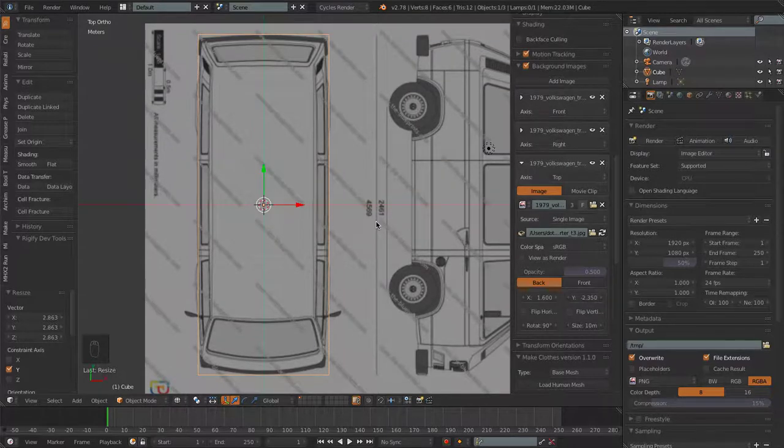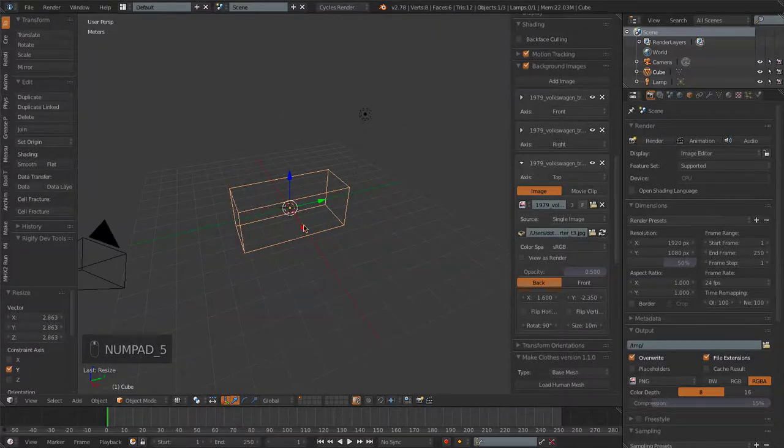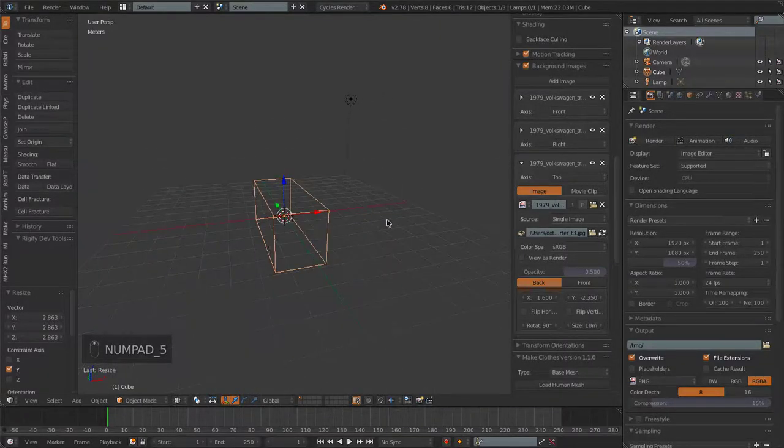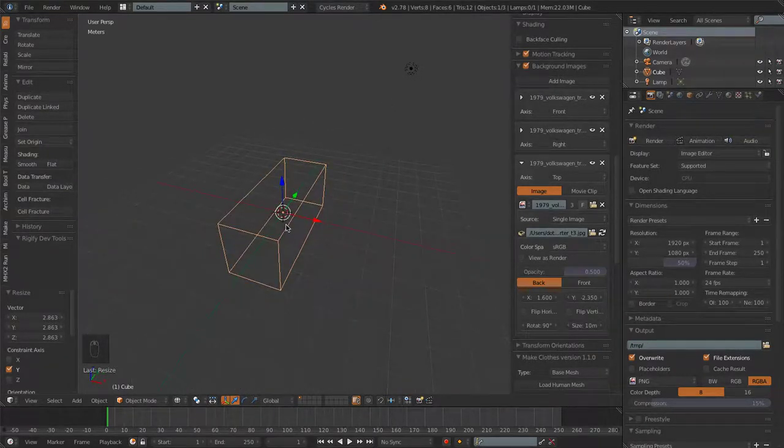So with that, we've actually built a box around our vehicle. We can look at it in perspective mode. Press 5, you go into perspective mode. That's the size of the vehicle. Now the next thing is to resize this cube to the exact size of the vehicle. I like to work with real sizes.